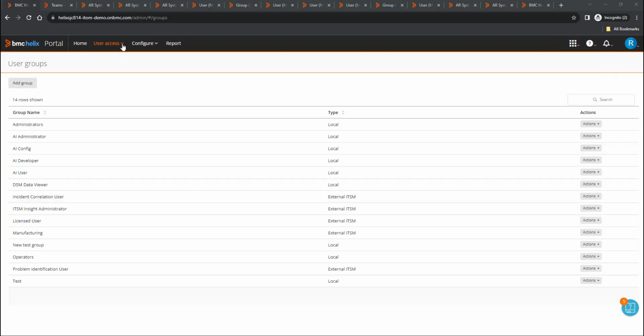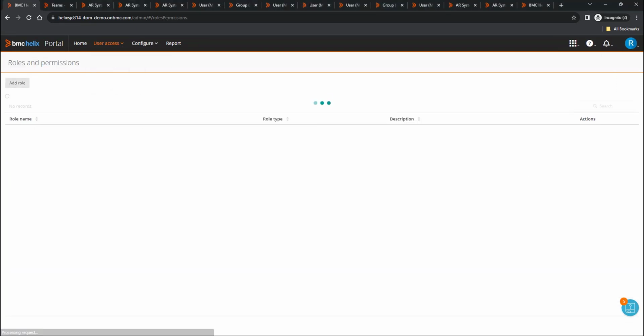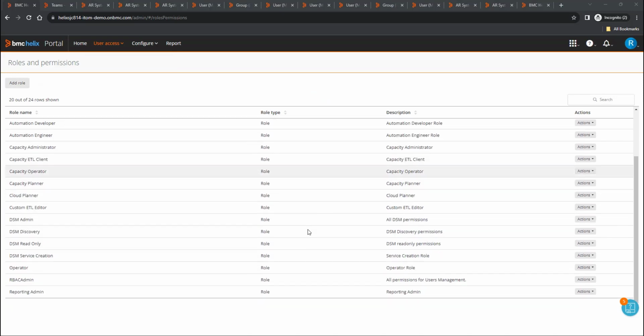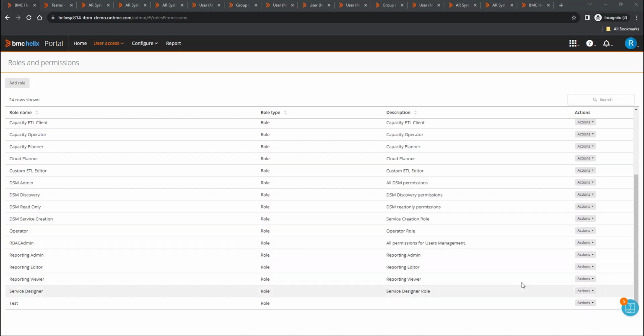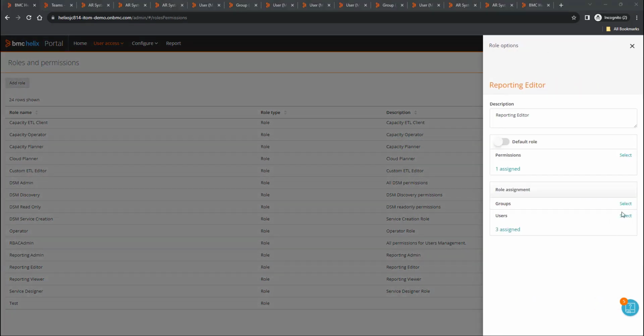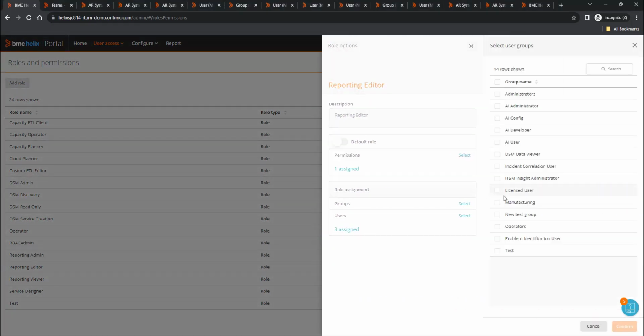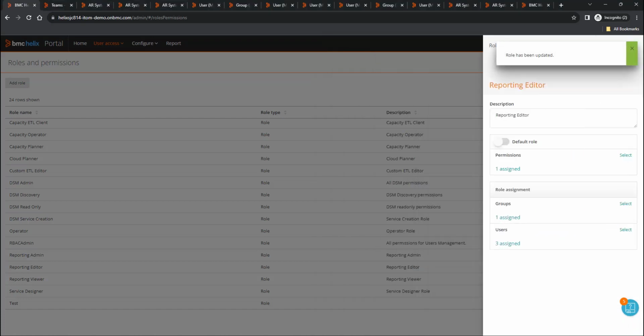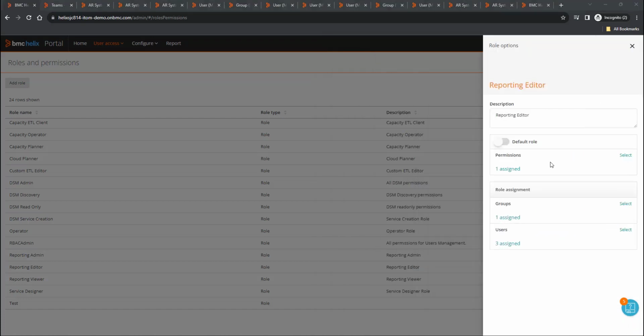So let's go to the roles and permissions and search for reporting editor. Edit. Now select the groups and now assign the manufacturing group with reporting editor permissions. Confirm. So now all the users who belong to the manufacturing group would have, by default, the reporting editor permissions.